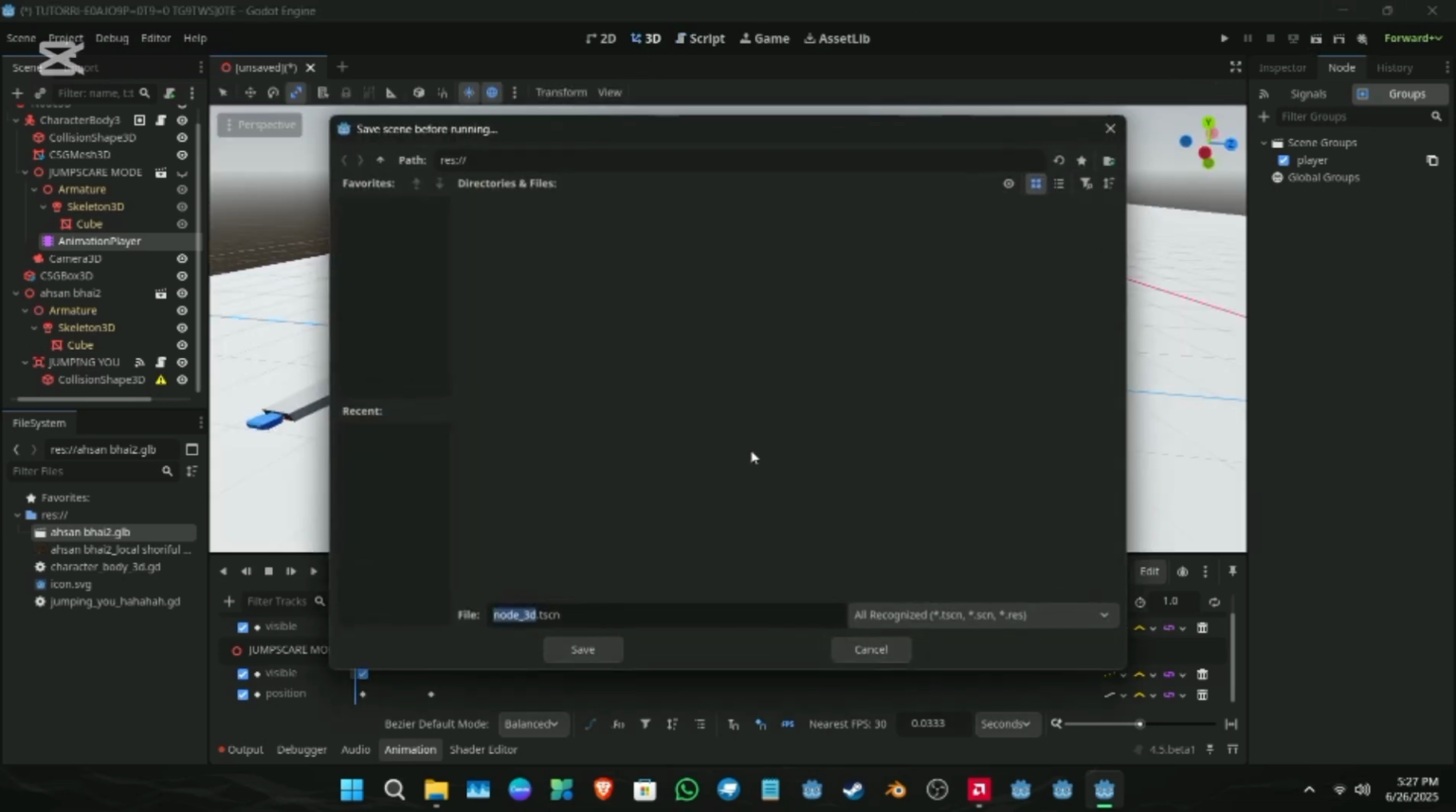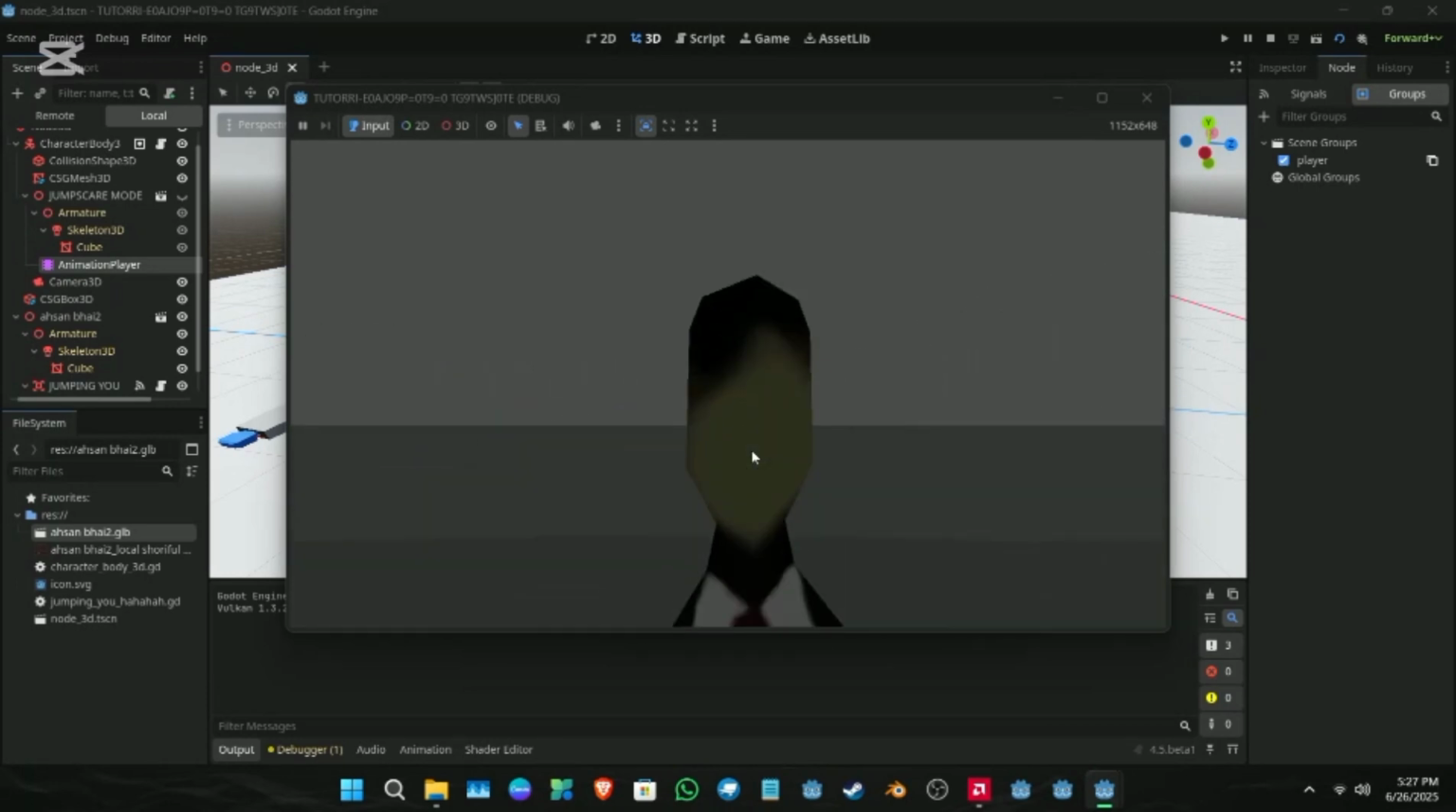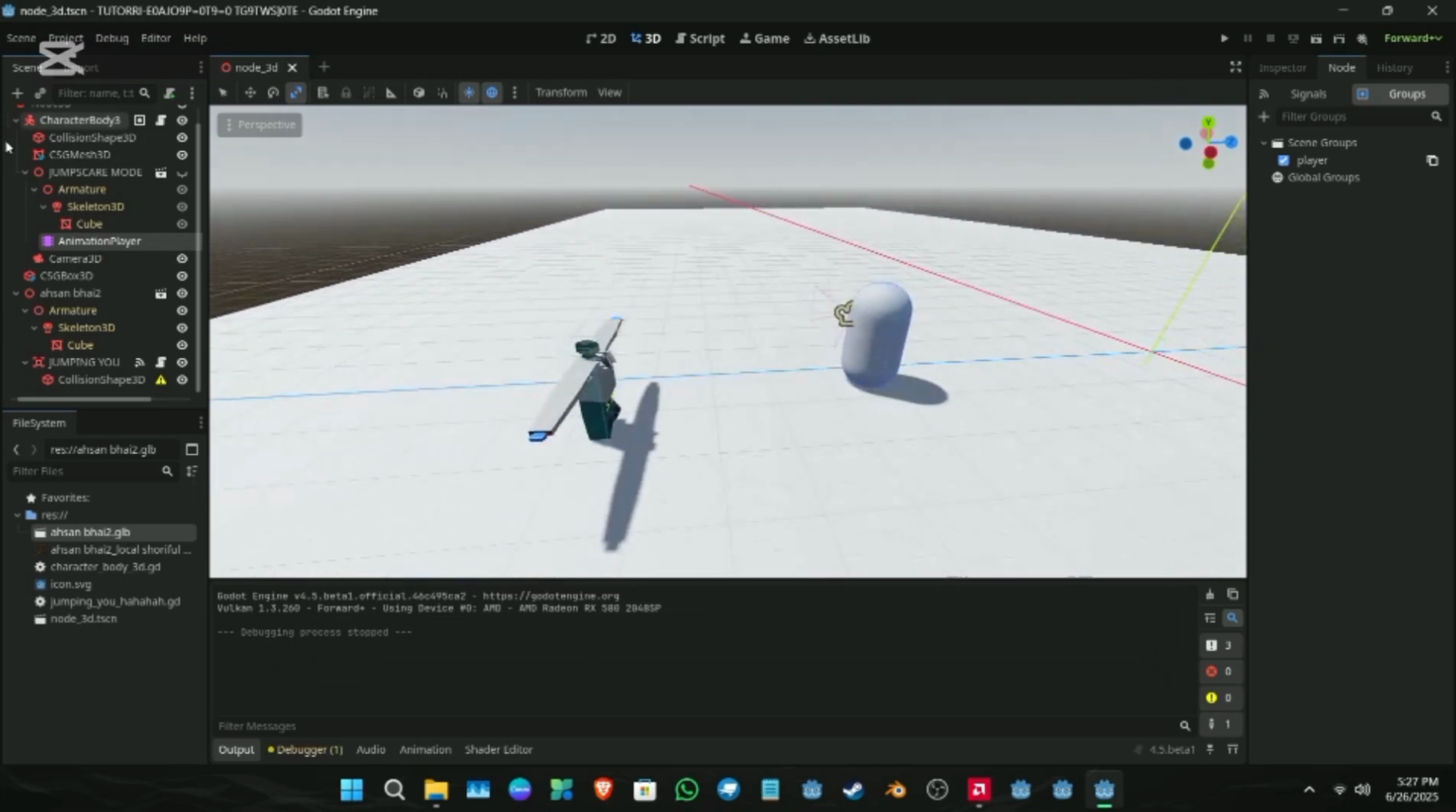Copy whatever you just saw. I really am in a hurry. I'm very sorry. Now the jump scare should be working. And yeah, it just works, but it's very bad.